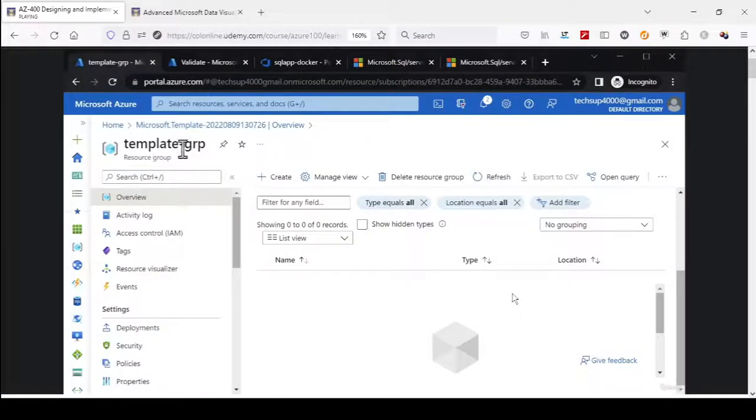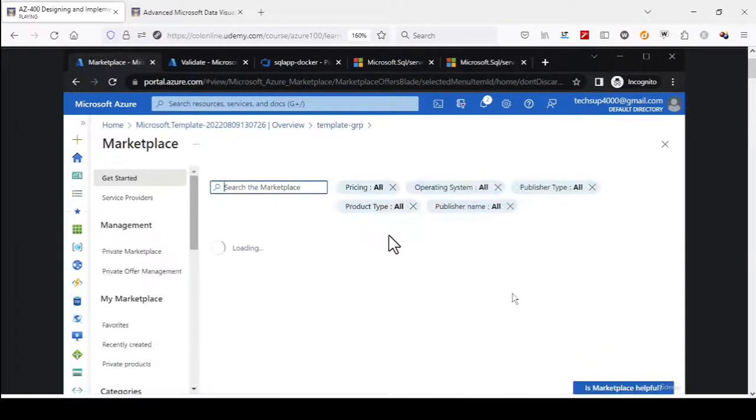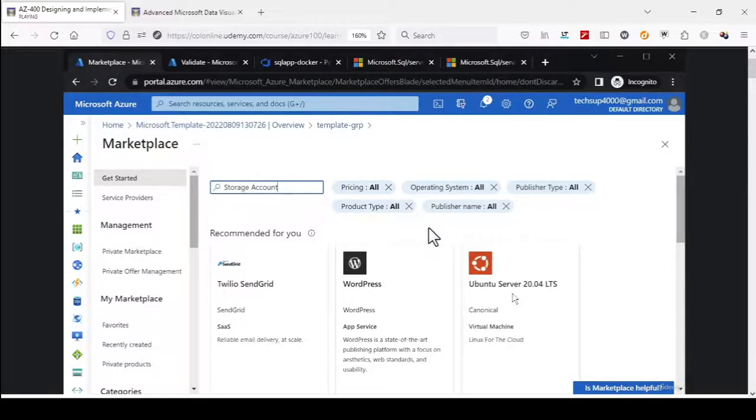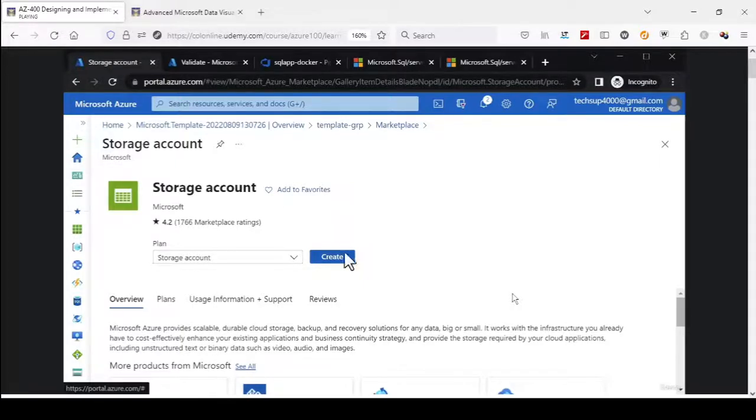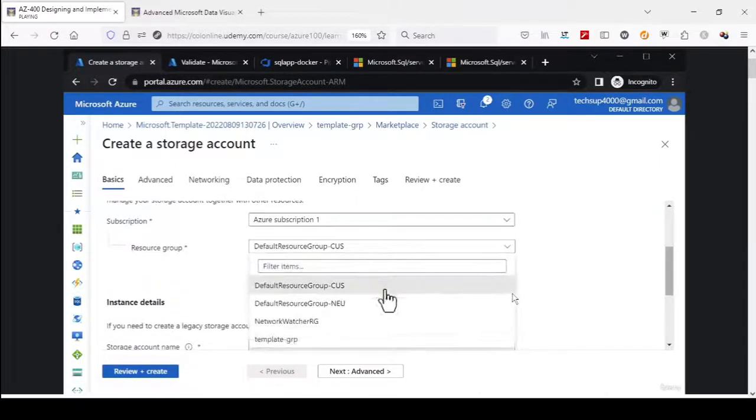Hence, in my template GRP resource group, I'm going to create a new resource. I can search for storage account, so I'll choose the storage account service. And we can always go ahead and create a new resource from here as well. I'll choose create. I'll choose that resource group.